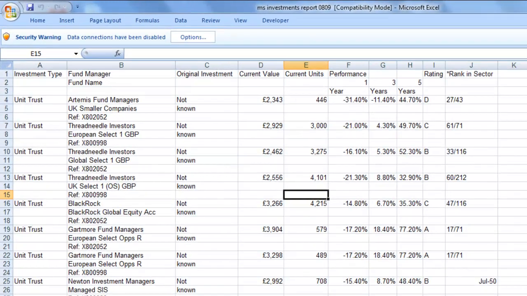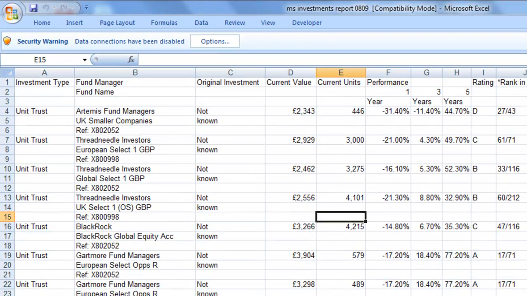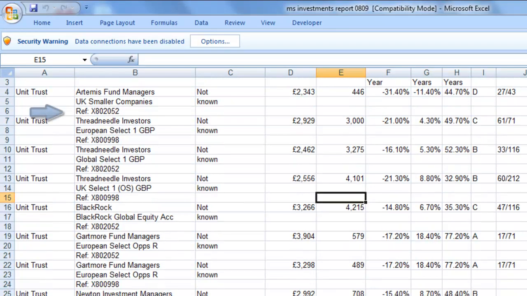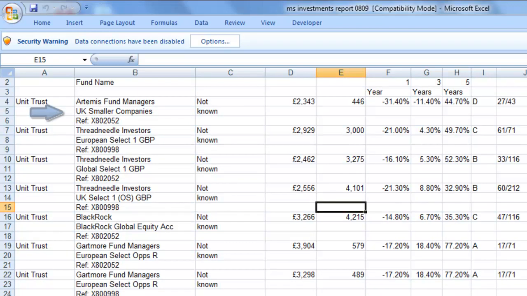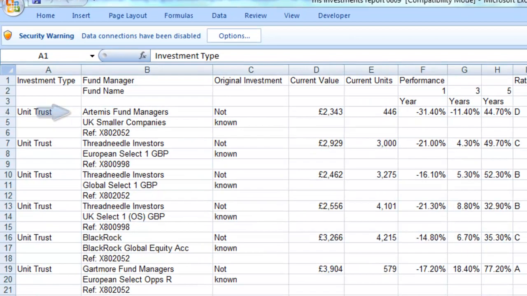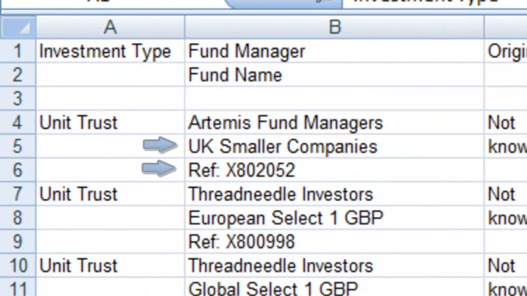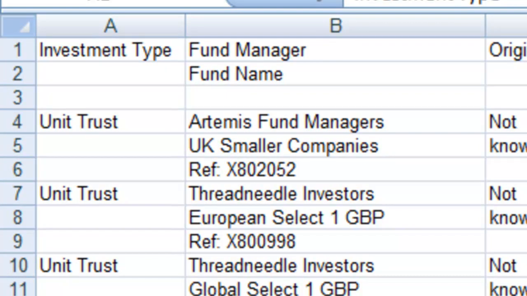If we look at the report for September 2008, we can see that the data for each investment is spread over 3 lines. The majority of the data needed for the summary, including the fund manager name, is on the first line. However, the fund name is on the second line, and the investment plan it is part of is on the third line. The summary will show all this identification data on one line.